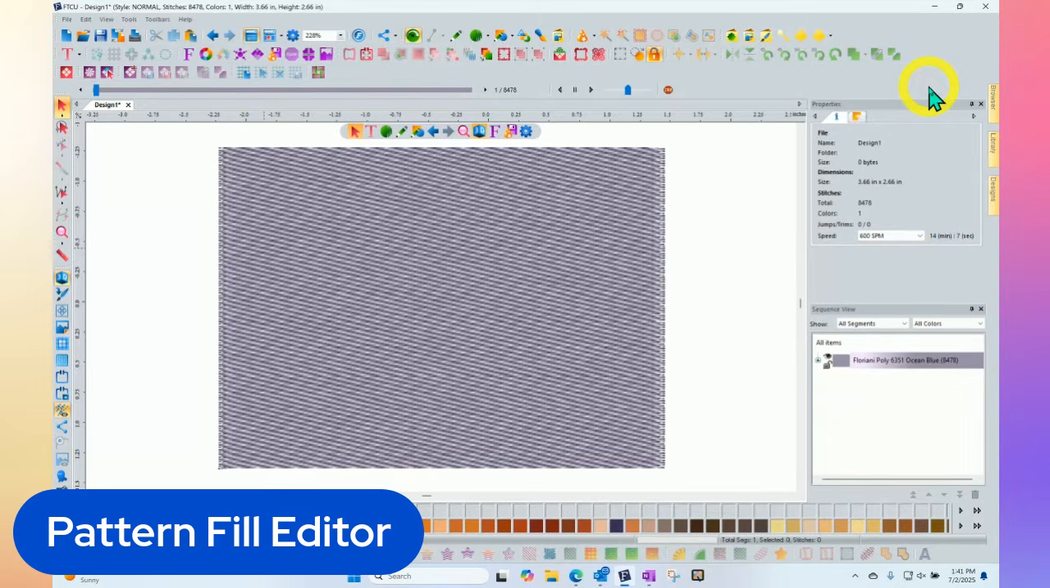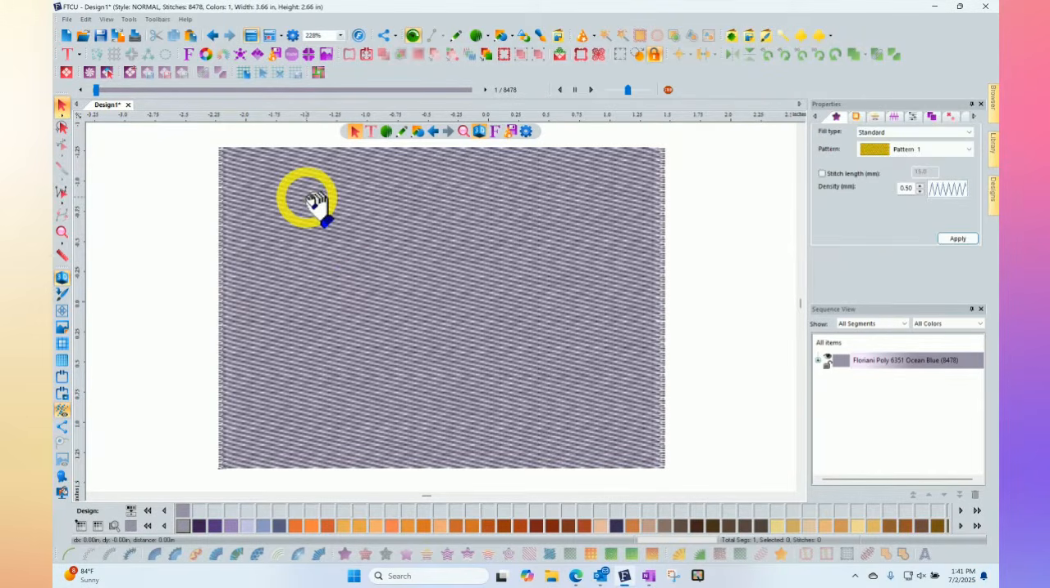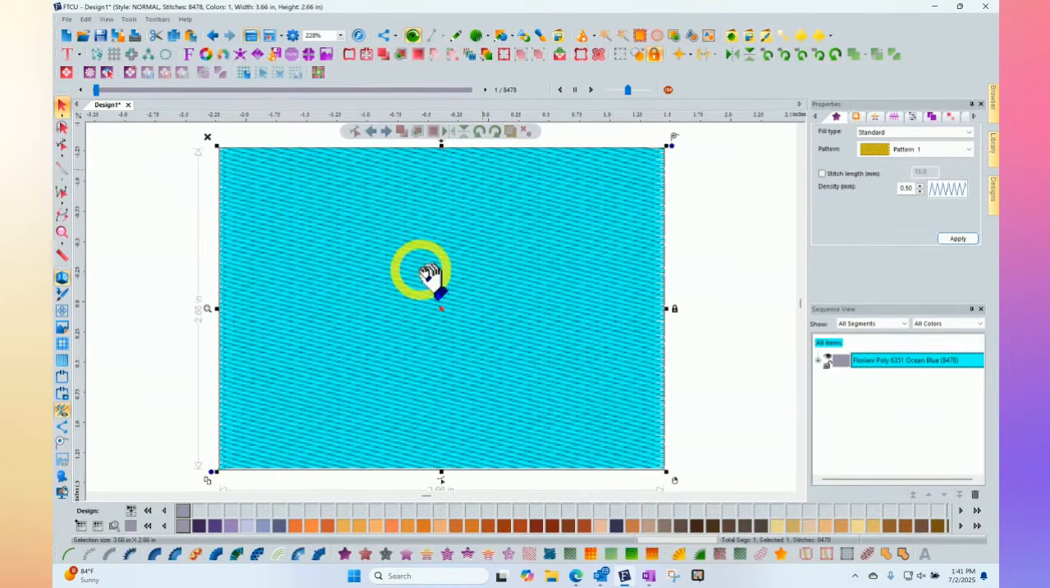And our topic for this week is about the pattern fill editor and the ability to create your own textures within the pattern fill. And so notice that I have a rectangle on the screen. And if I click on it, it will become selected. And in the properties box, you can see that it's a standard pattern fill.